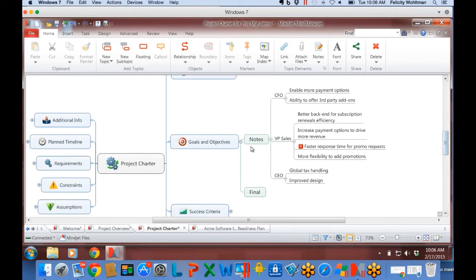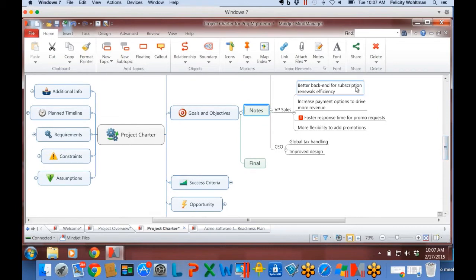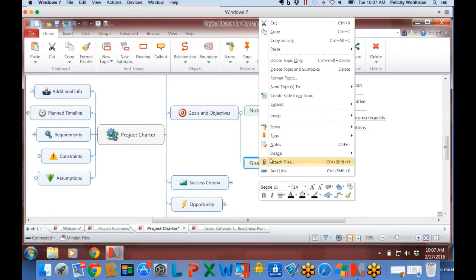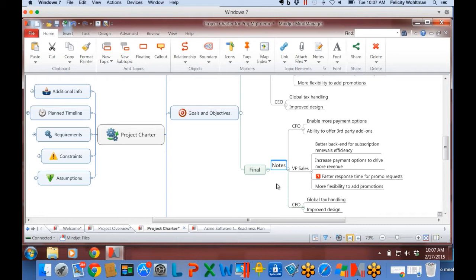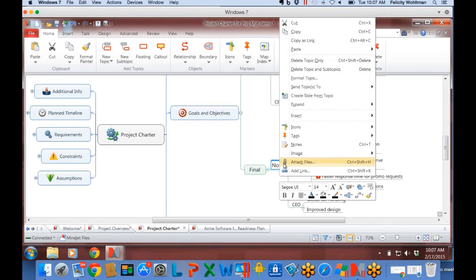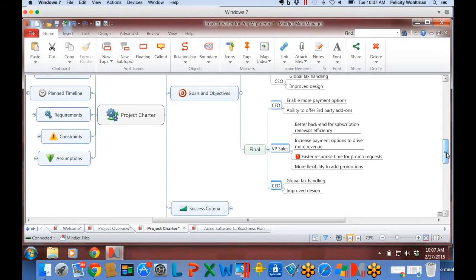Then what I do is when I'm ready to go into the final requirements definition and I want to eliminate duplicates, I will copy and paste my notes, and I can get rid of this notes topic here by saying delete topic only. Okay, so that's just going to delete the notes topic. It's not going to delete the subtopic.